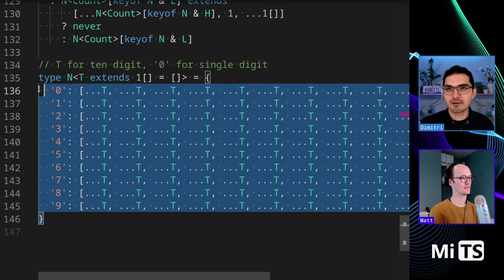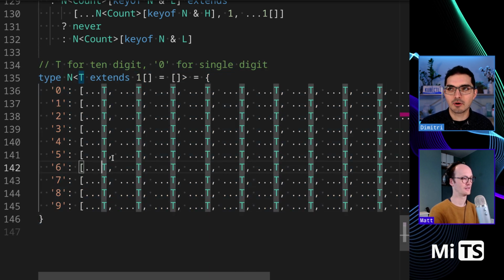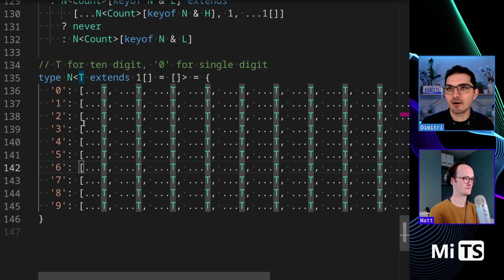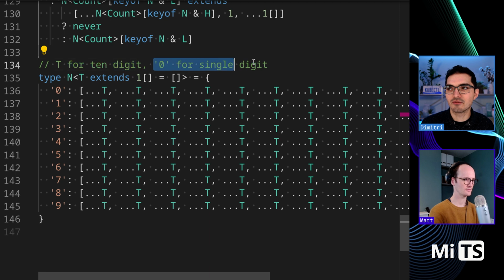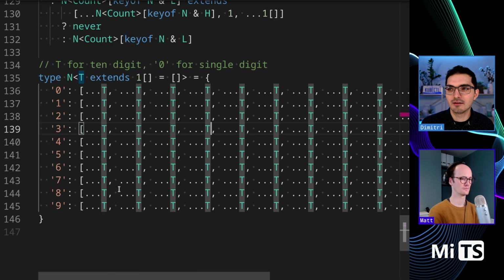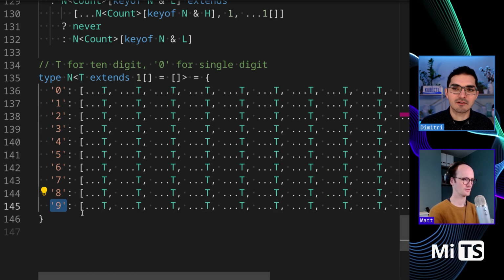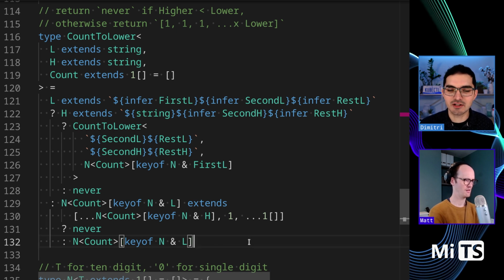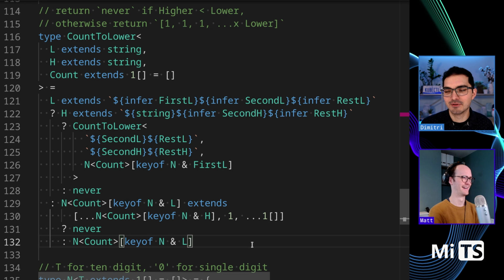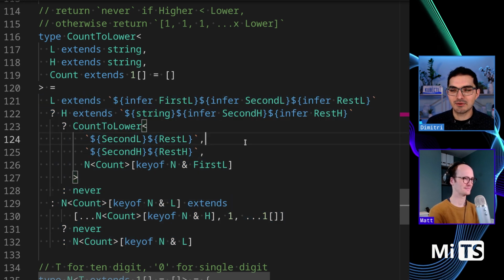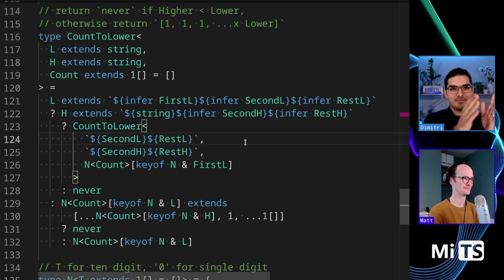This solution, if we go down to the very bottom, uses a similar approach. If we just scroll down, T is for ten digit, zero for single digit. So this is like a multiplication type thing that's going on for carrying, and we're indexing from string digit positions. If you were to pause your screen and just stare at this for 45 minutes, which I did a while ago while preparing, what you find is it's basically doing piece by piece digit arithmetic.